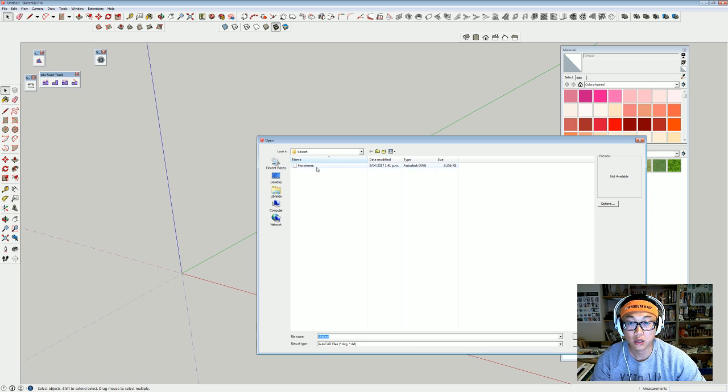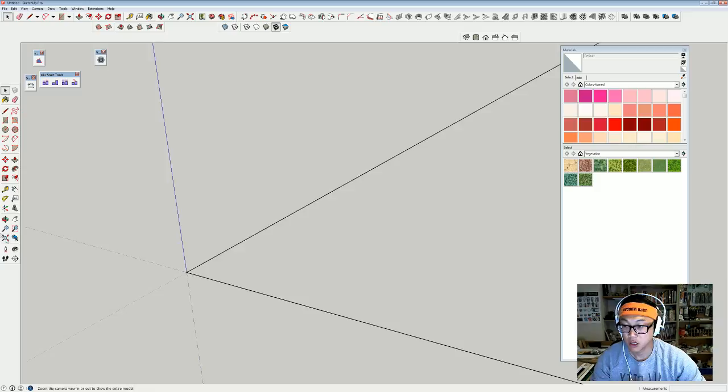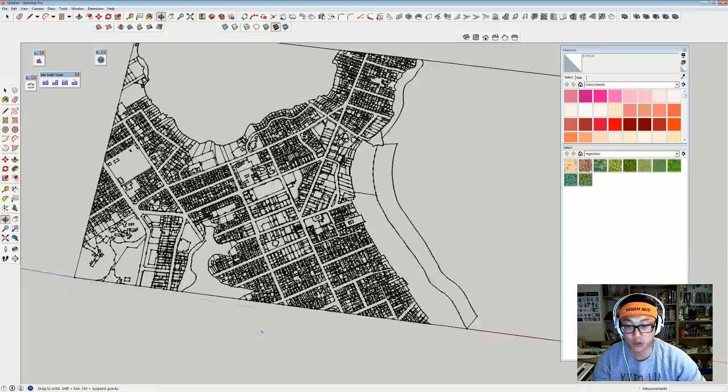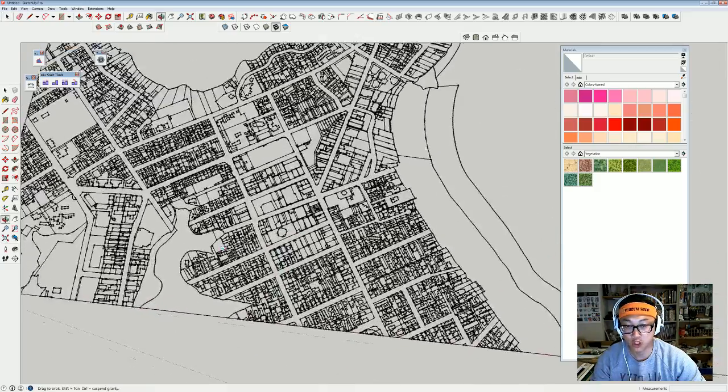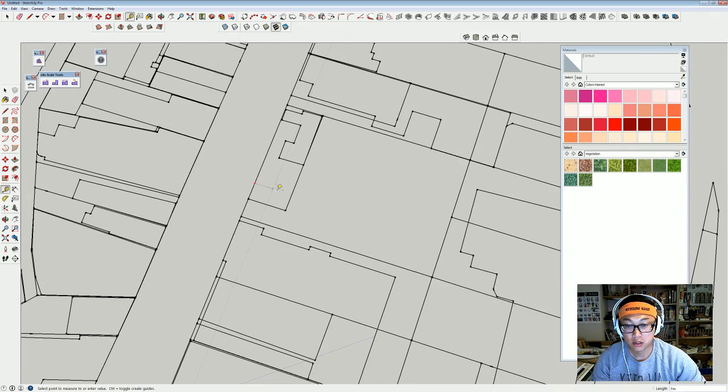Import. Go into the same. And zoom out, and that's what you have. And if we check this distance, 12 meters, so it's correct.